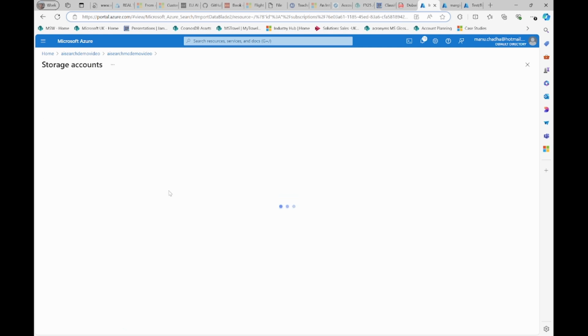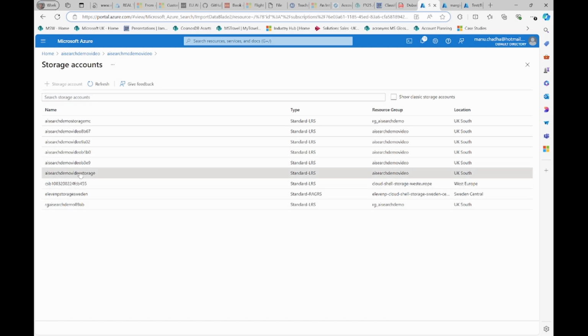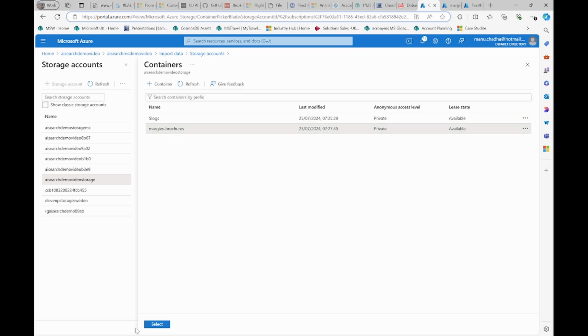Then you select where the data is. In our case, it's in our storage account, which was demo video. Where is that? So AI search demo video, it was here. And then I can select wherever those files were, and I can select it. So I've done that already.